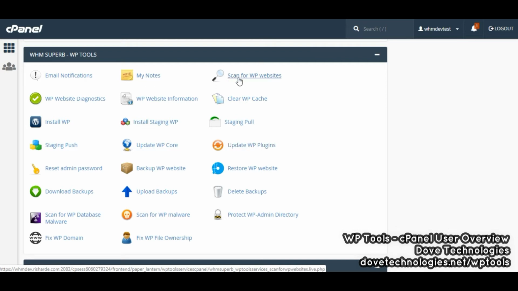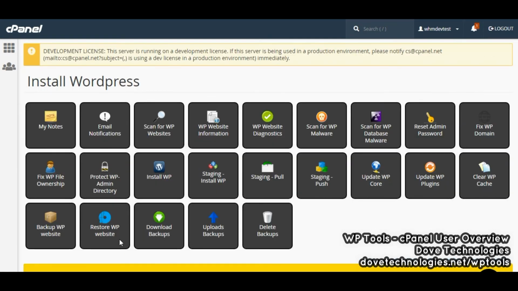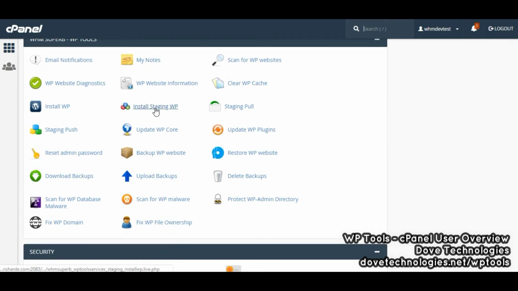It really starts at scan for WP websites. Now, the idea of scanning for WP websites is that if there's already an old version, or if there's any version of WordPress that has been installed by the user, they can actually use this to detect it. And this basically scans and updates the database so that WP Tools is aware of all the WordPress websites that were not installed with WP Tools. In this case, we don't have any installed right now. So in another video, I'll show you guys a little bit more on how to manage WordPress, but I just want to go through some of the options available.